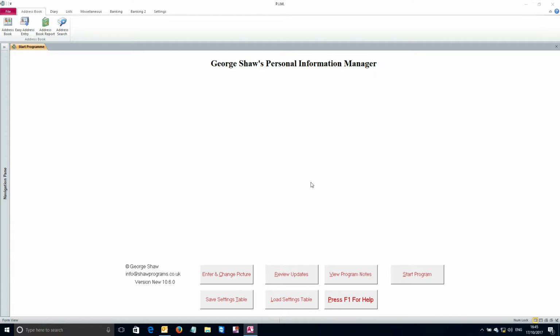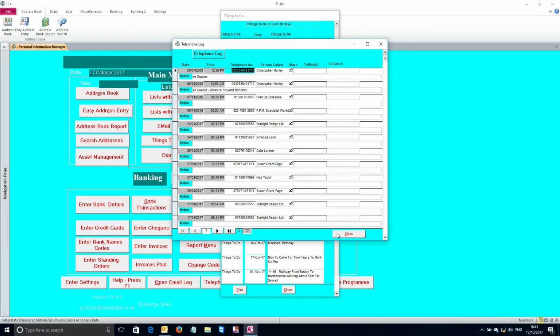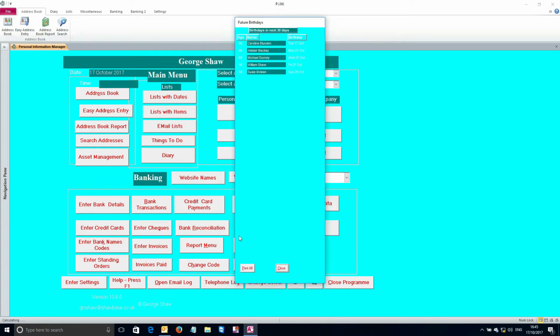The Personal Information Manager is designed to help you to do everything for you, be it your accounts, things you tend to forget, or Christmas presents for your family. Address book. Let's start here.